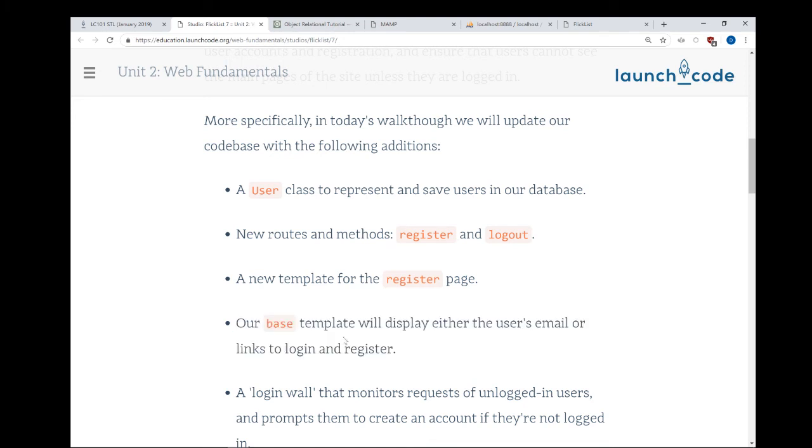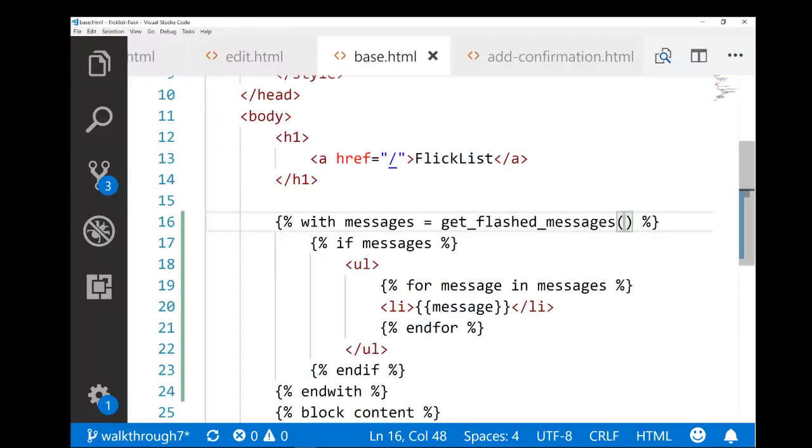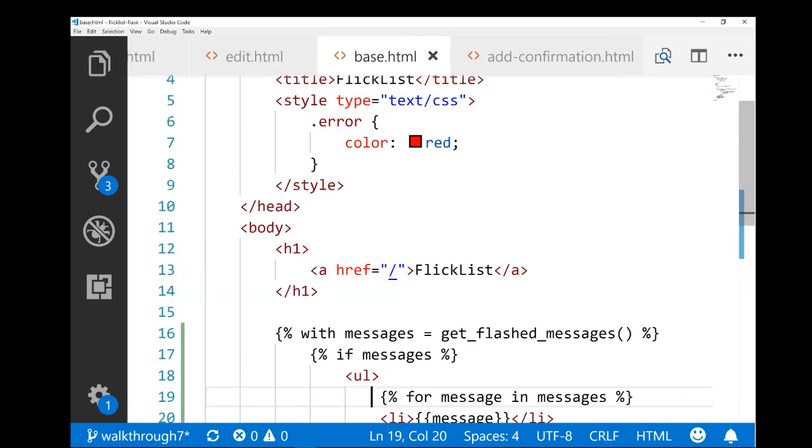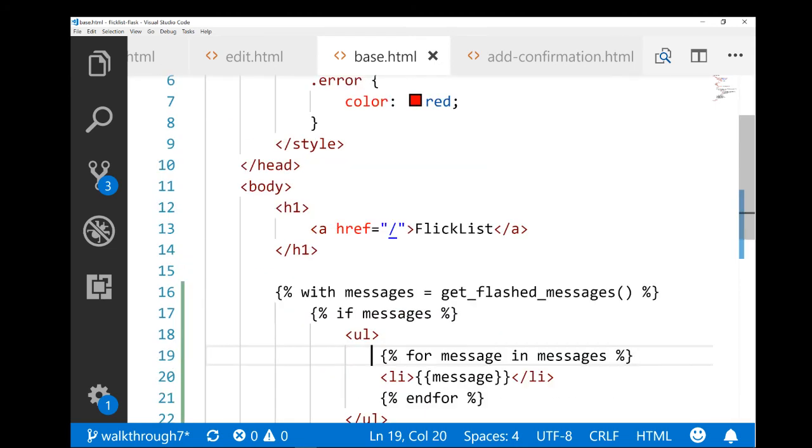Okay, so our base template. If the user's logged in, we just want to display that user's email address. If the user is not logged in, I want to display links for them to log in or register. That's the idea here, right? So we know it's going in the base template. How do I do that? How do I incorporate that into my base template? What do I need to say?